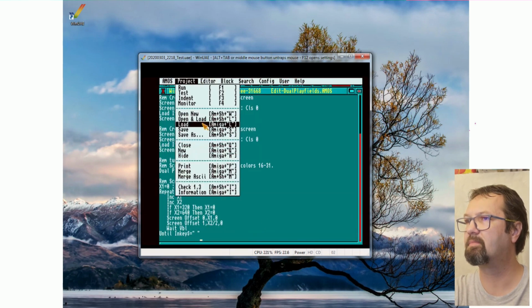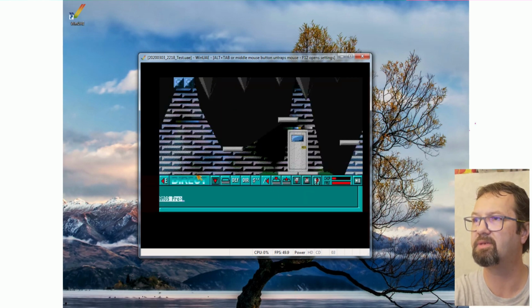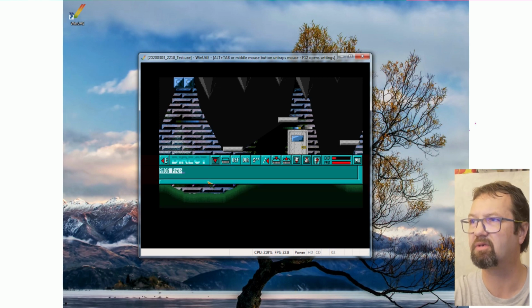Okay, and of course everything works correctly, even if you come here in the IDE, even if you make changes, the color palette is set correctly.